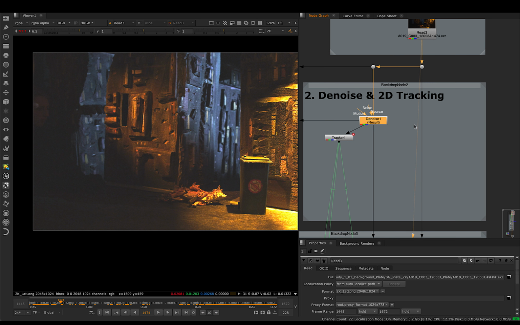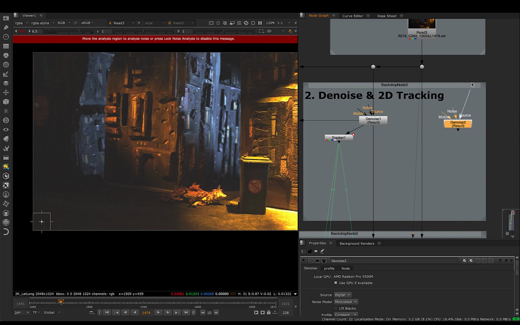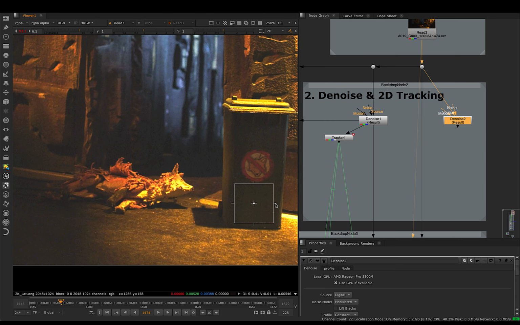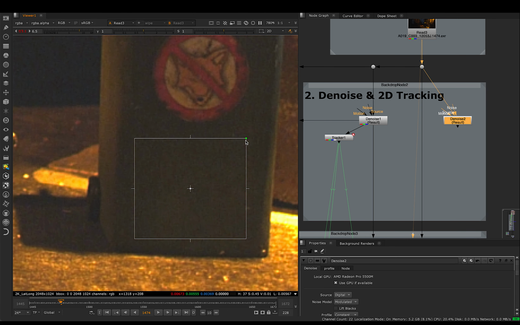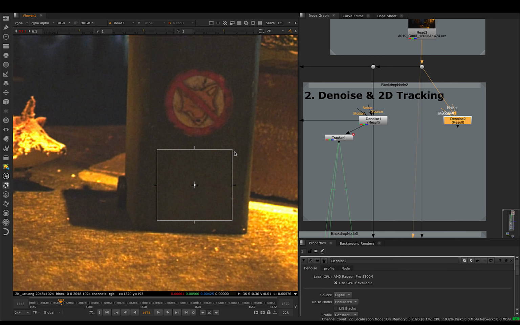All you need to do is just press the Tab key and type denoise. Then you just need to connect the source input directly to the original plate. Immediately you can see a red bar. You have to analyze a specific area in order to remove the film grain from the plate. So what I'm going to do is drag this and place it in a nice flat area without obvious patterns inside this area. You can see, for instance, here it's nice and flat.